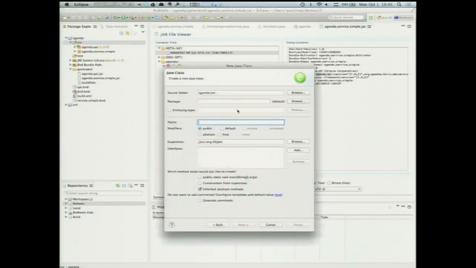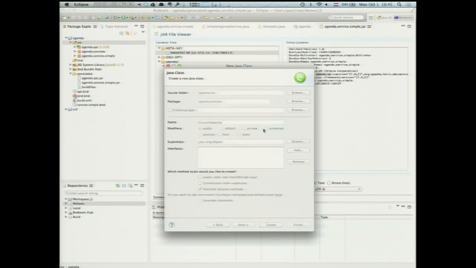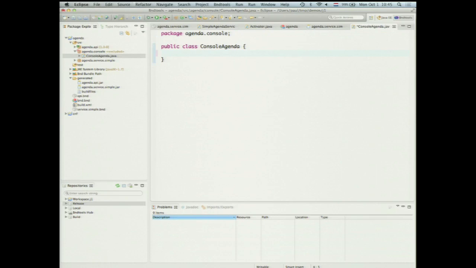So I'm going to create another package with another class in it. It's going to be the agenda.console. And what I want to do here is actually use my agenda. So this is going to use my service implementation that I created earlier. And I want the framework to actually inject that for me. So here I'm just going to define that I have this dependency. It's going to be an agenda. I don't really care what kind of implementation of agenda, I just want an agenda.